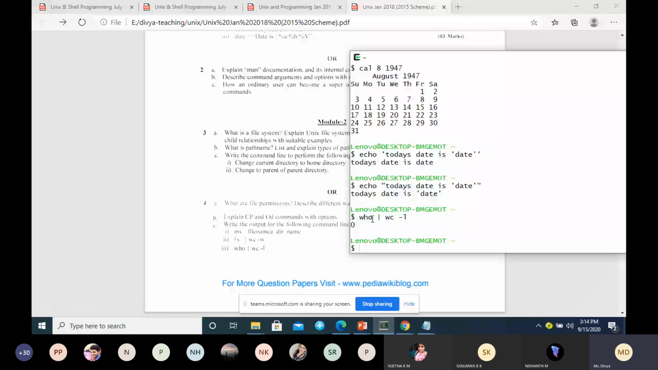Okay, but actually, who will give you the list of users, the list of who and all are using the files, who and all are using the operating system. Okay, who is using the operating system list. If there are 2 or 3, then the line number it will give; minus l will give the line number. So who will not get executed in this terminal.